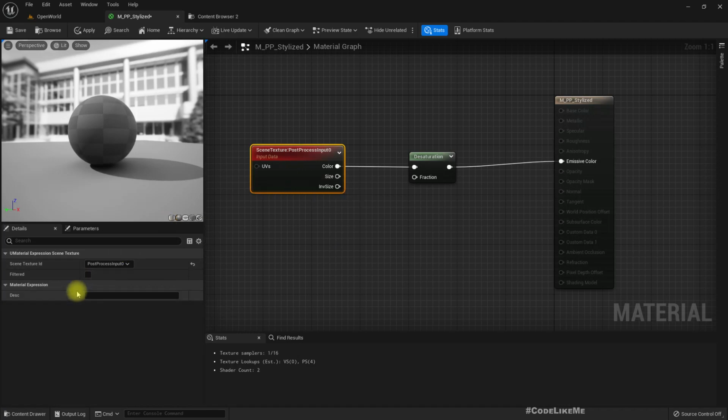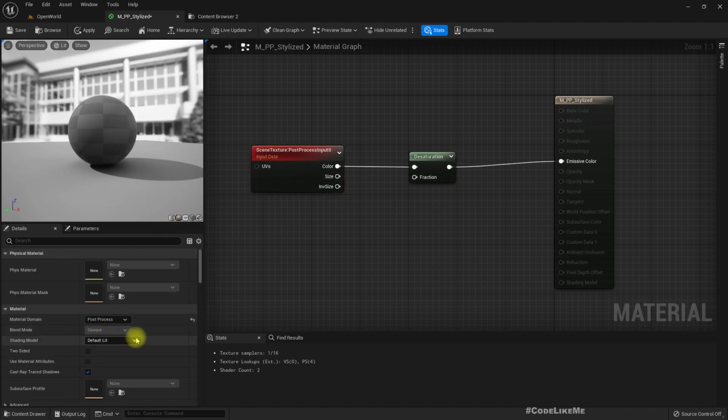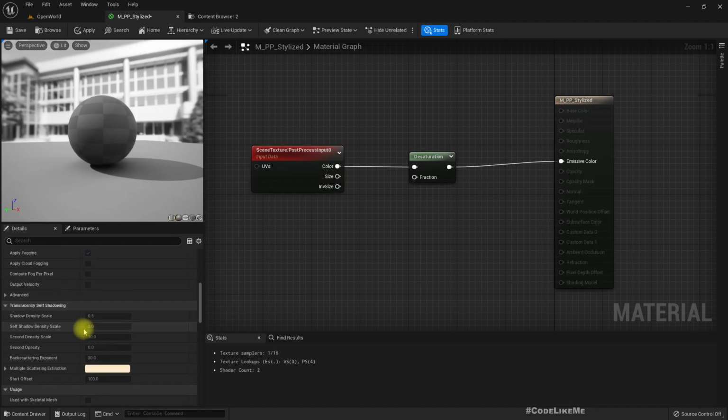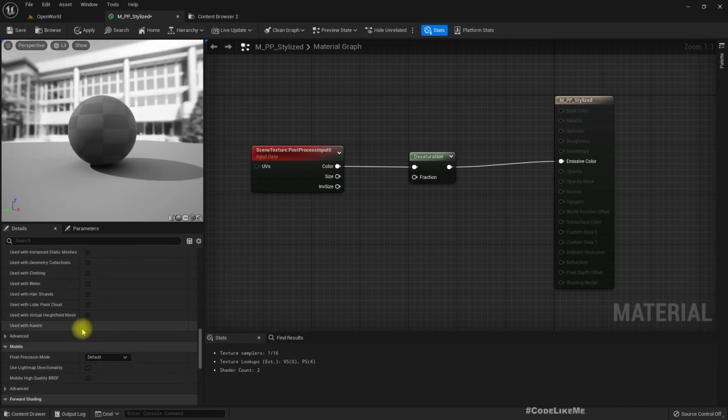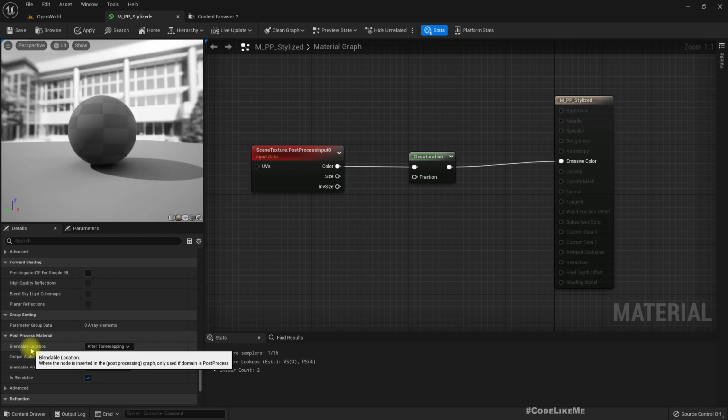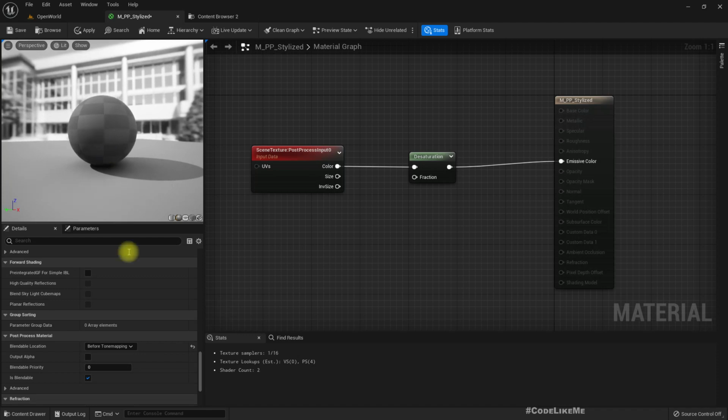And also one more thing, here under post process blendable location, there are a few options. So if I set this to before tone mapping, this smoothness is somewhat reduced, but still it's not that noticeable.